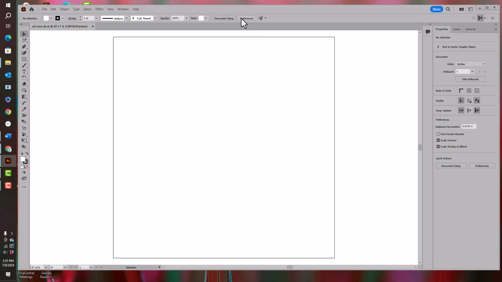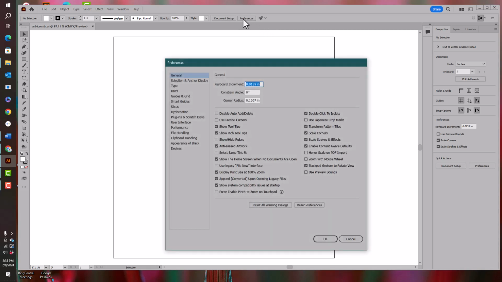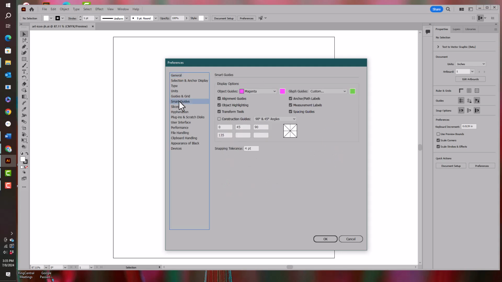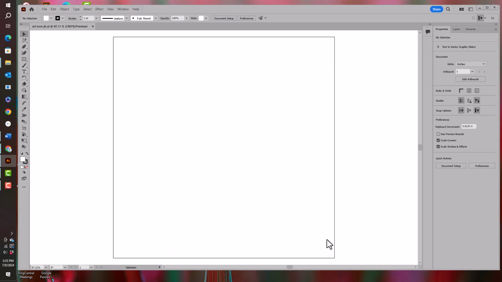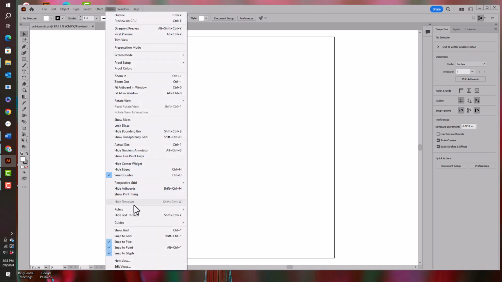Click the Preferences button in either the control panel or in the Properties panel. Choose Smart Guides from your list. Check everything except for Construction Guides. So make sure all of these are checked. The book will discuss what each one of these items is for. And then select OK. Choose View, Smart Guides, and make sure that that option is toggled on.